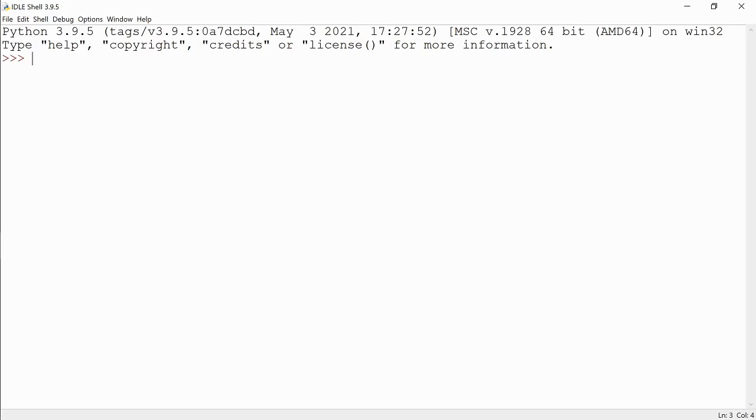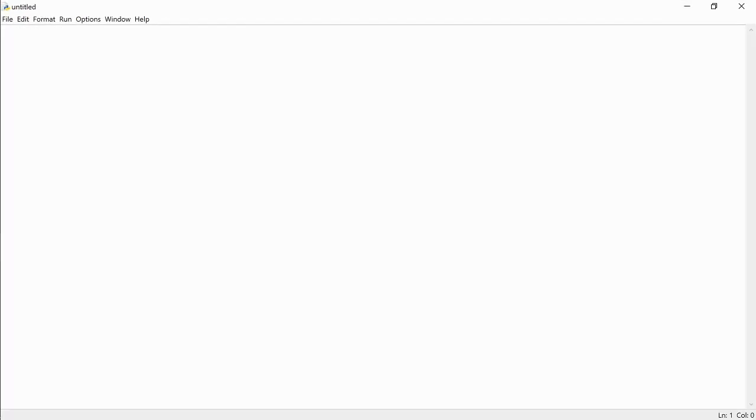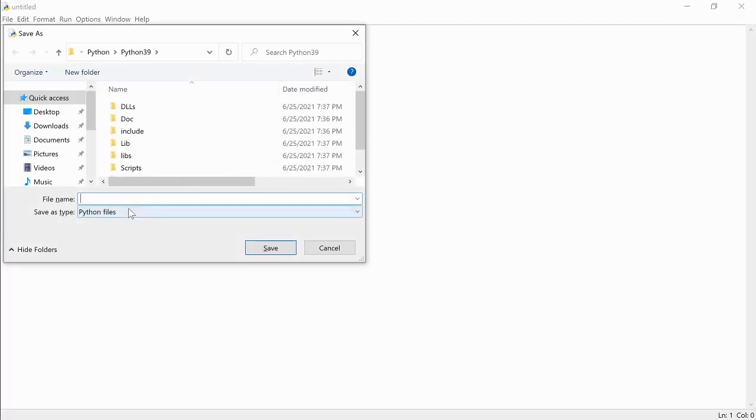So to show you an example, let's create a new file. Let's save this as lists.py. See, we're saving this as a Python file, so I don't need to add the extension. So just lists.